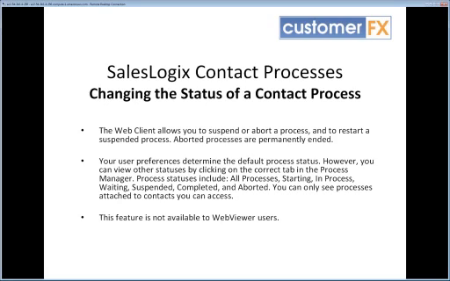Next, we're going to show you how to change the status of a contact process. So once you've attached it and it has been started, so it's running and it's scheduling things and looking for something to do based on how you program the process, the SalesLogix Web users can suspend those or stop them temporarily, or they can abort them, which kills that process from ever proceeding any further. So it permanently ends the process if there's some reason that you need that to happen.